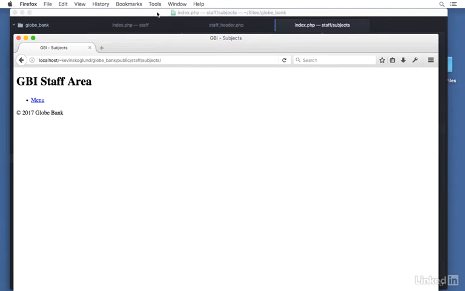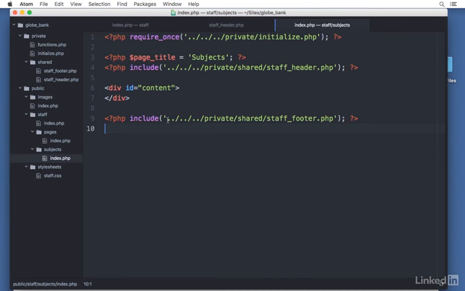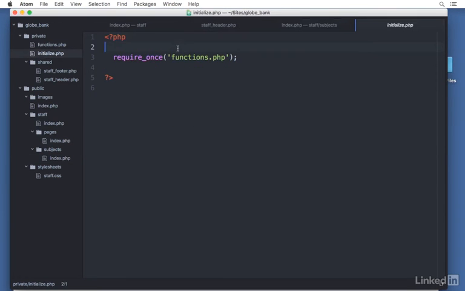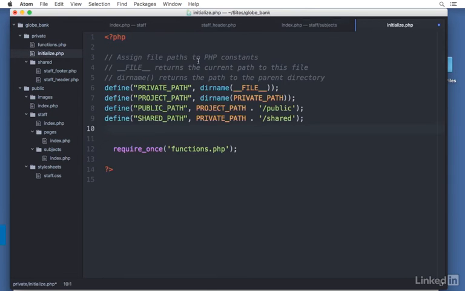For now, I instead want to just deal with the issue of these dots. This can be a little bit of a hassle to remember where you're nested, to remember whether you're nested one level deep or 2 levels deep. One good solution to work from that is to set up some constants that you can use to define the path to these files. So what I'm going to do is come over to initialize.php, and before we even get to our functions, I'm going to paste in some code here.